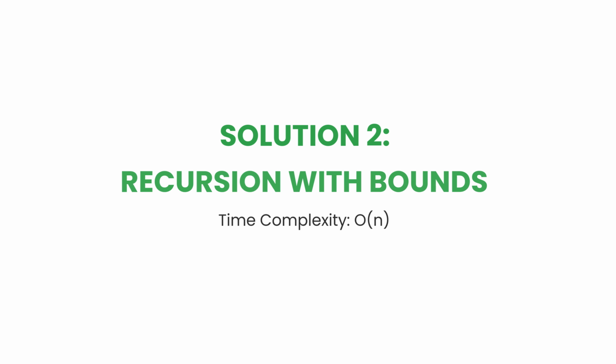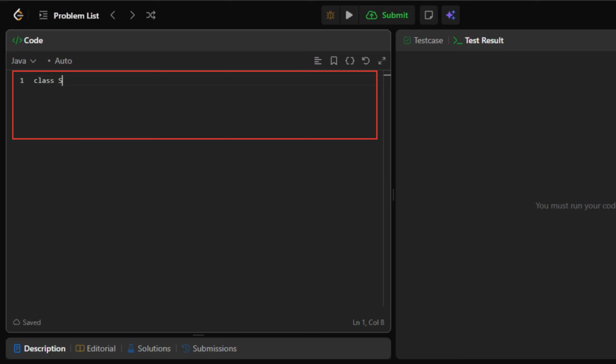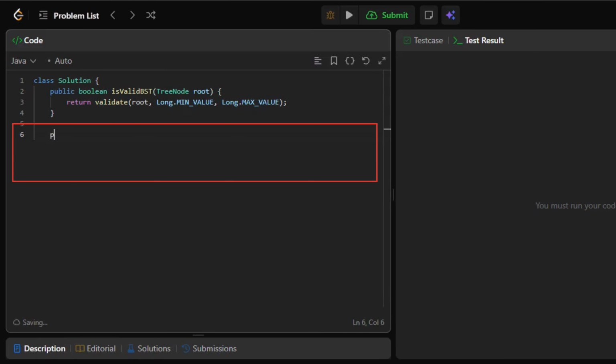Now let's implement the bounds-based recursion, verifying each node's value stays within its allowed range as we move through the tree. Main method. We begin validation by calling a helper that checks whether the tree obeys BST rules. We start with the widest possible numeric range, from the smallest long to the largest long, because the root has no initial restrictions.